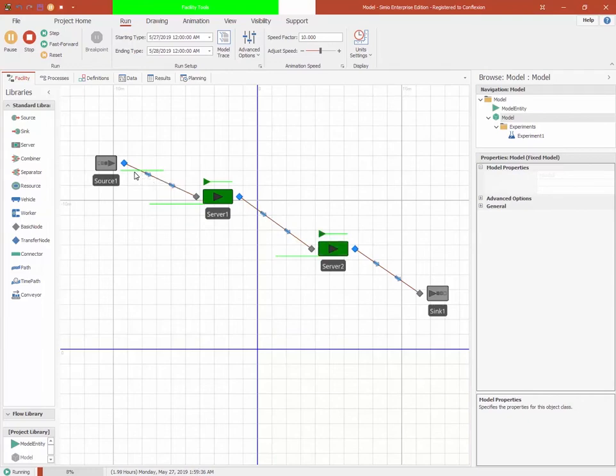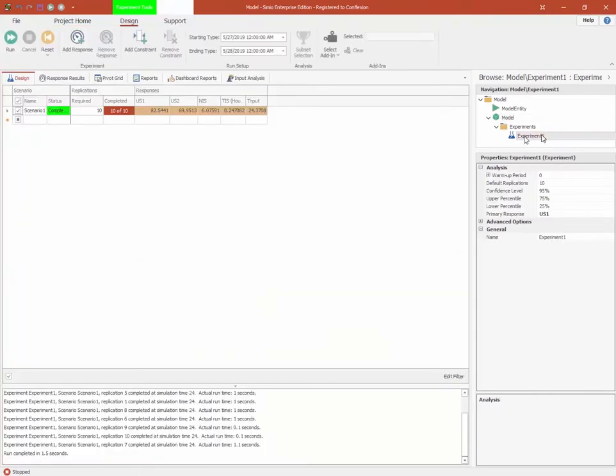If there's no room in the output queue of source 1, that entity blocks. And so from a throughput perspective, we would lose that throughput. So having capacitated buffers would reduce our throughput. Let's go to our experiment and have a look.